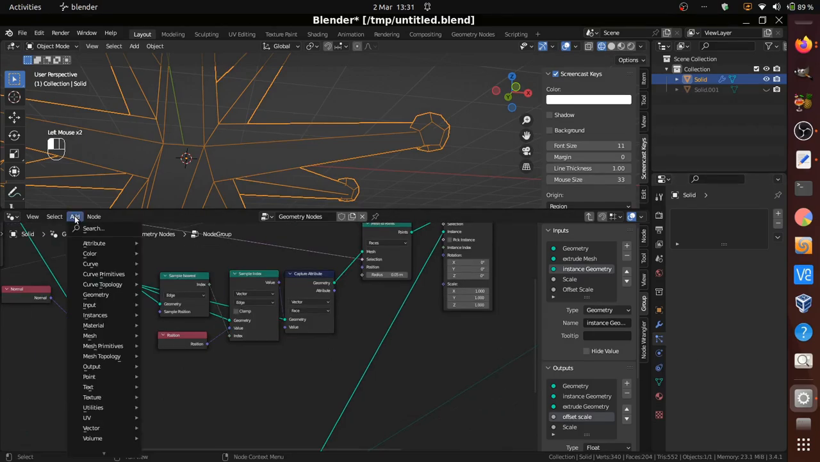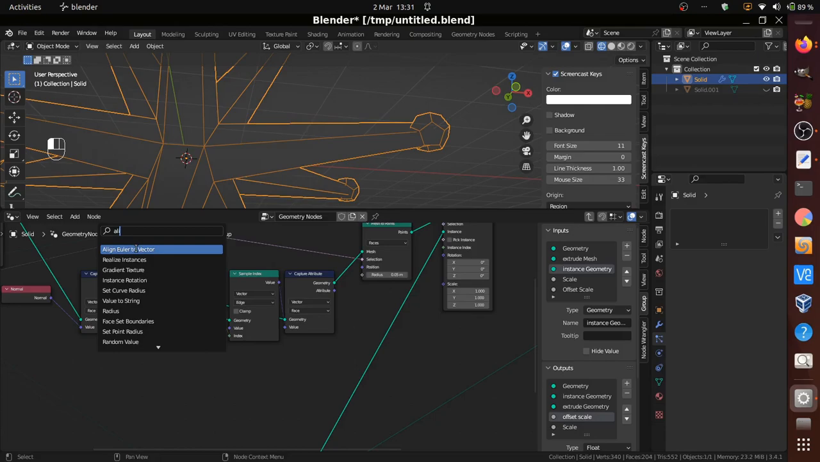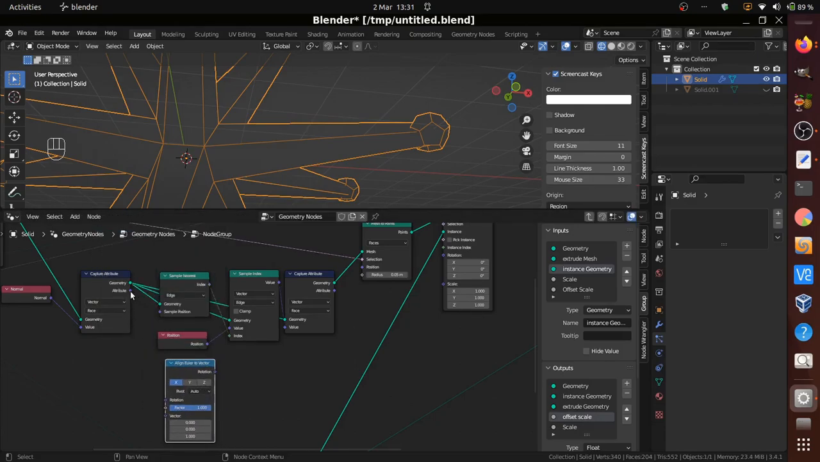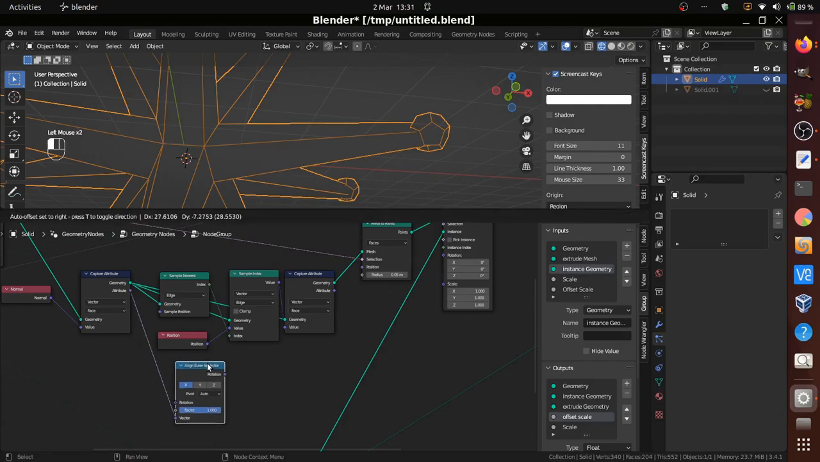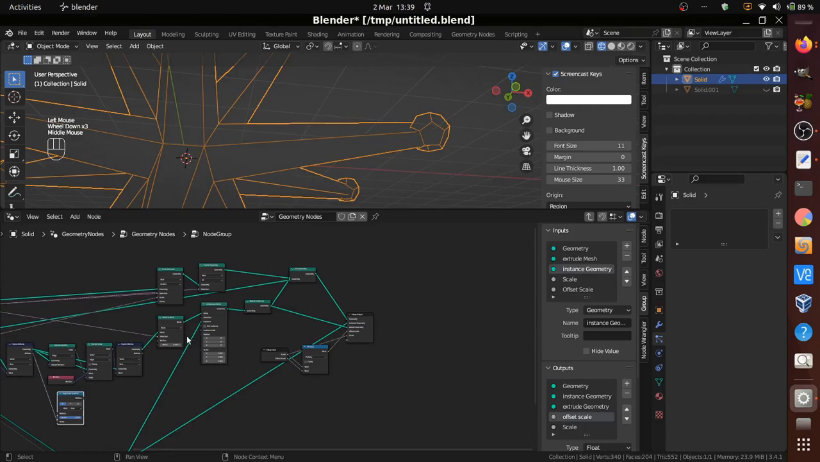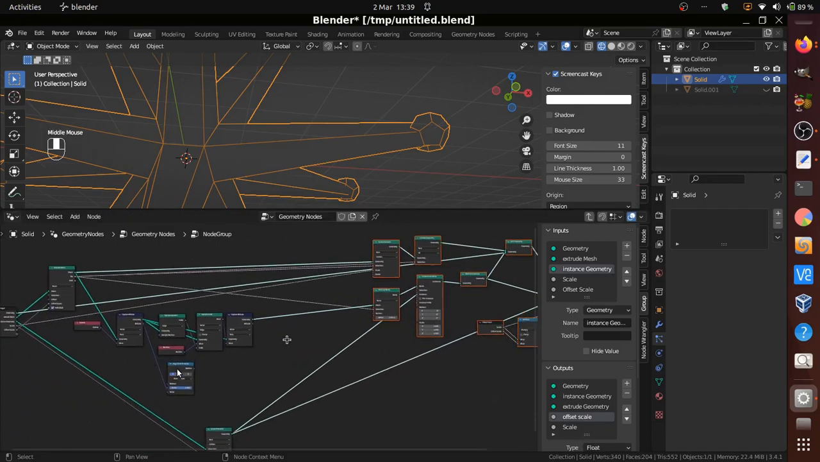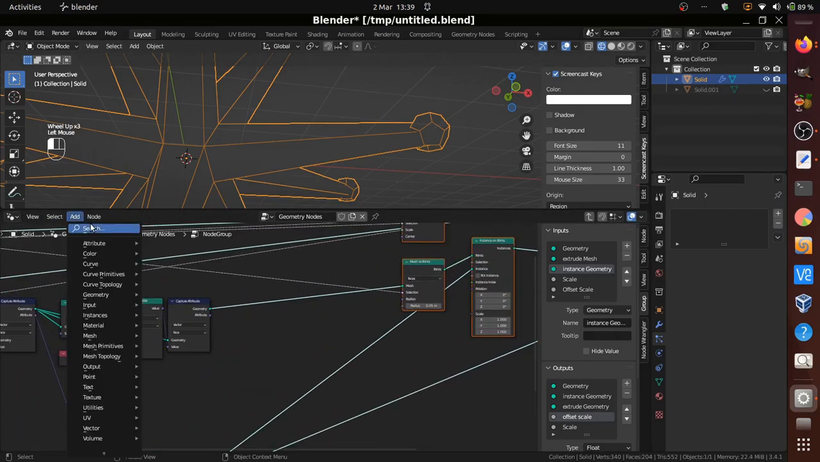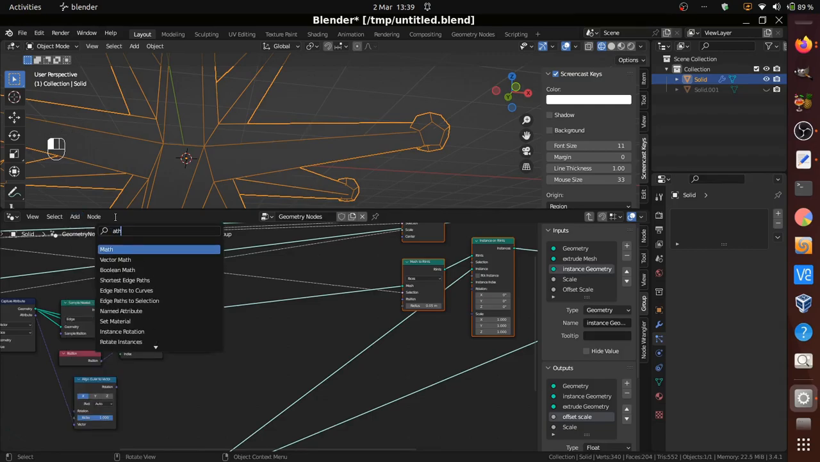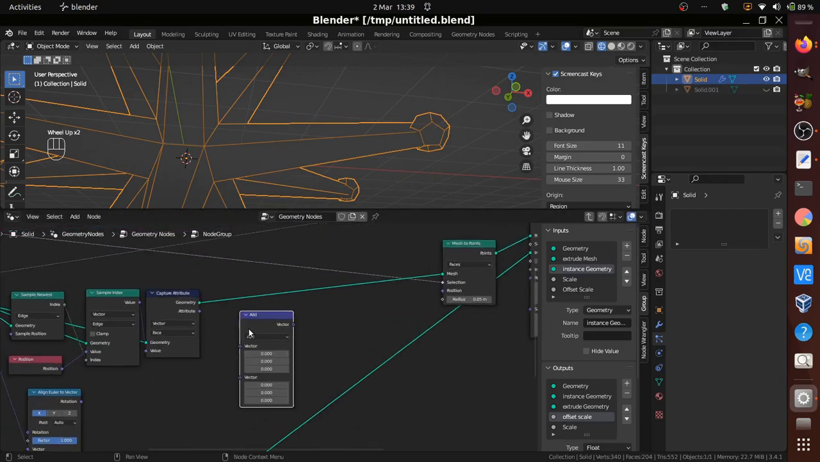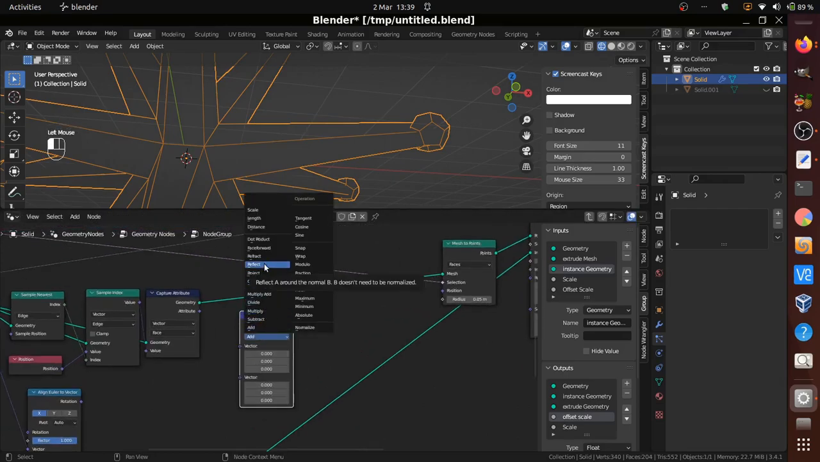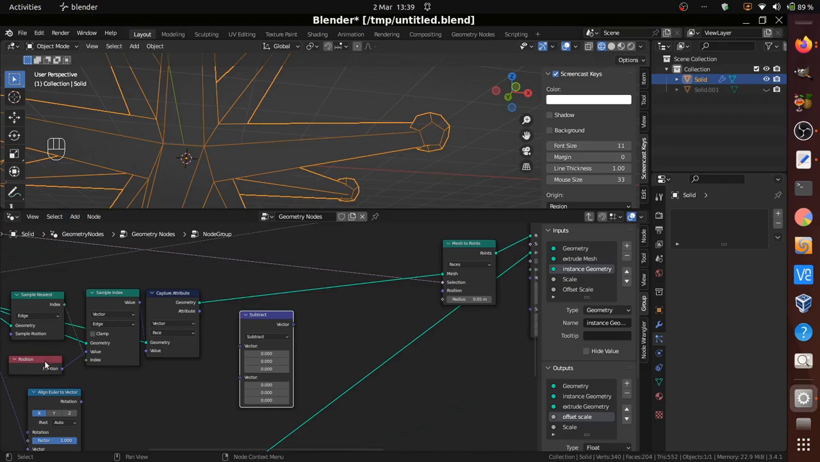Add an align Euler to vector node, connecting its vector input to first capture attribute's attribute output. Add a vector math node. Set to subtract. Whose first vector input is a position node and second vector input is the second capture attribute node attribute output.